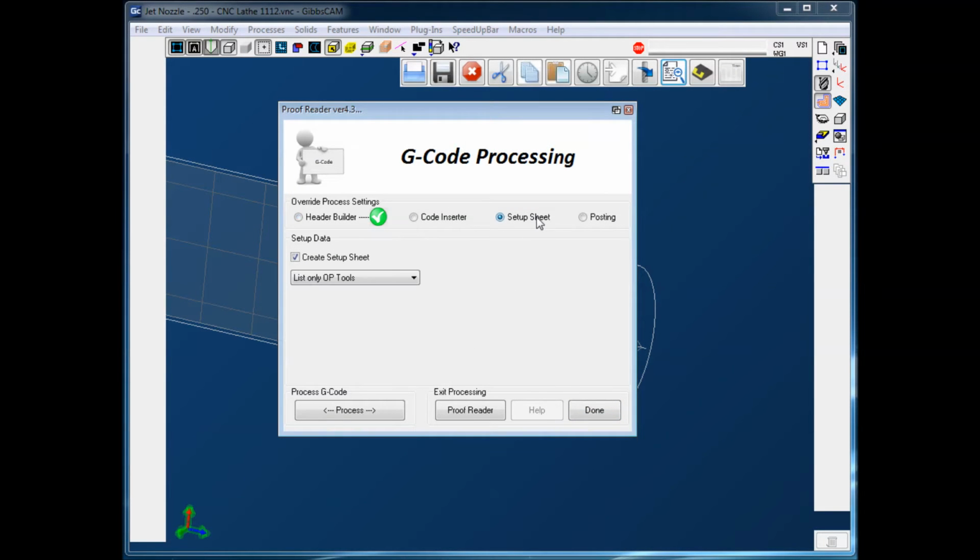And the setup sheet, I'll go back to that now. Setup sheet, you can enable it and disable it right here. The other option it will do here is that you can list all the tools, or just the tools that were used in the operations, which is kind of nice so you don't clutter up your setup sheet.